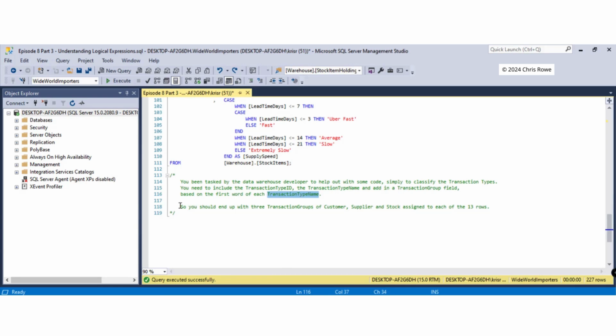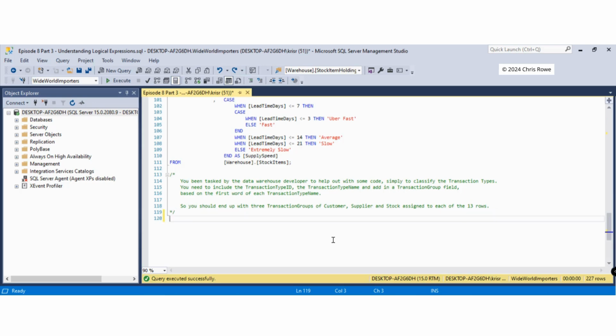So effectively, you need to end up with 3 transaction groups, one called customer, one called supplier, and another called stock. And each of those need to be assigned correctly to each of the 13 rows that are returned. So, if you want to give that a go, give it a try, pause the video, and when you're ready to check your answer against mine, then we'll crack on and see how you went.